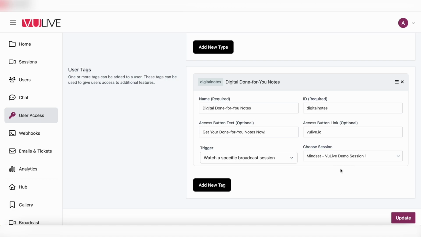Now, once you've made all of your configurations, don't forget to hit the Update button in the bottom right-hand corner to make your changes take effect. And this is how you manage your user access settings in your VuLive portal.